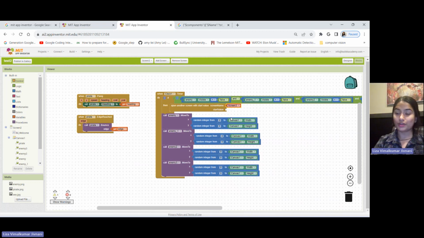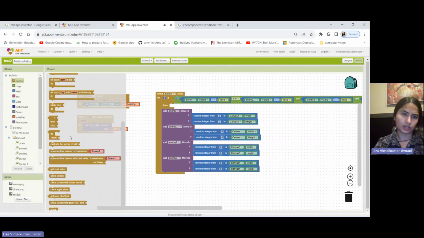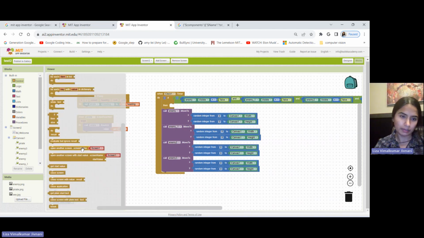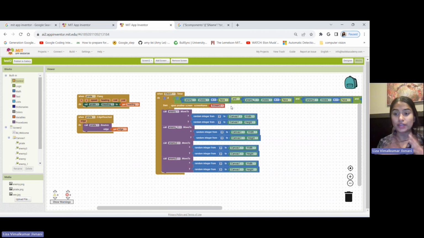Now, I want to greet the user, say, I want to say, oh, never mind. Let's just do open another screen, and we're not passing any data this time. So let's just say open another screen and screen 3. So every single time the winning conditions are true, right? I want to move to screen 3, meaning if I won, go to screen 3, which is a winning screen, meaning the game has finished.